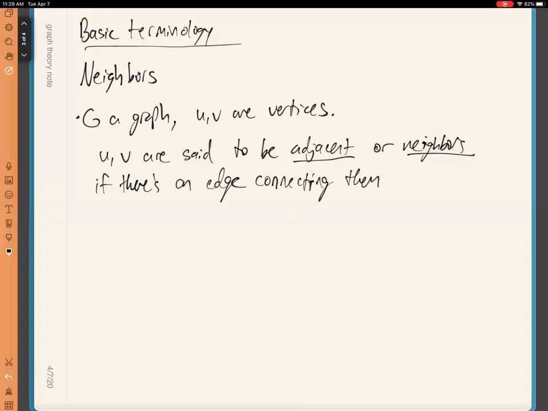Right, so for example, let's suppose I have the following graph. Say I have some vertex U, some vertex V, maybe some vertex W, and a vertex X. And say I have an edge between U and V, an edge between U and X, and then an edge between W and V. So this is an undirected graph, and it's also simple because there are no loops.